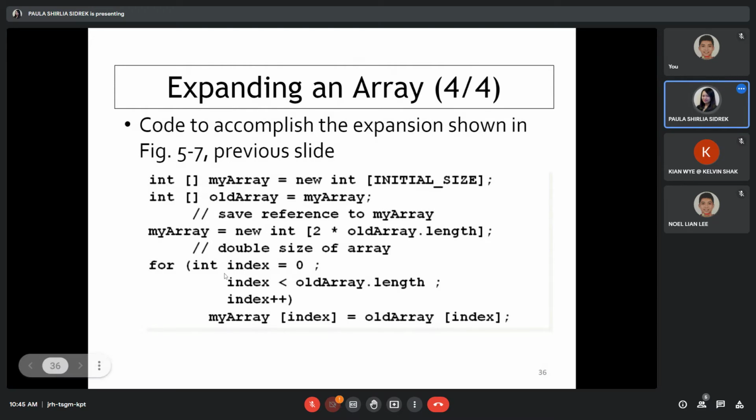Okay, so then you point it to the index or reference of your oldArray. Okay, oldArray goes into myArray, right? You have a reference index there. Okay, this is basically the code if you want to actually expand your array.